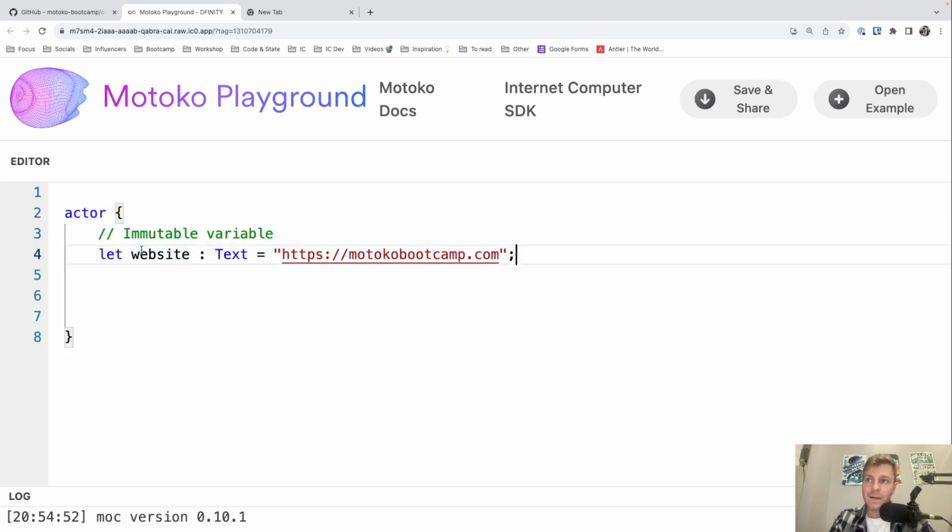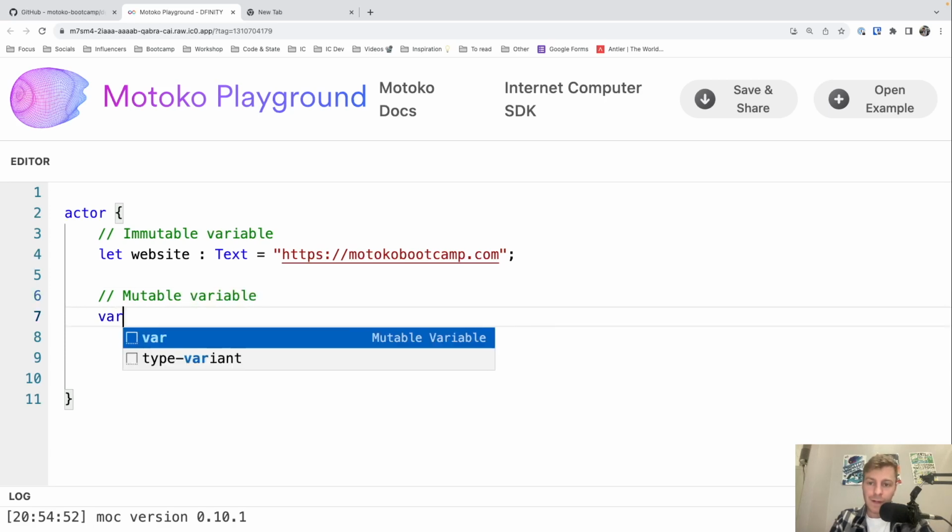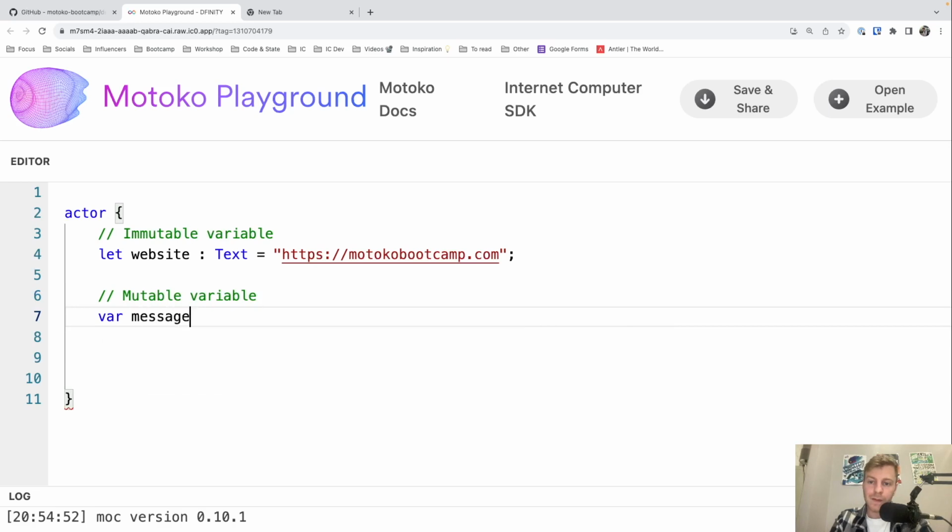Then to define a mutable variable, it is the same, but instead of let, we use var. So message of type Text, again, would be "Join the Web3 revolution". Okay, so this is how you define an immutable variable, and this is how you define a mutable variable.